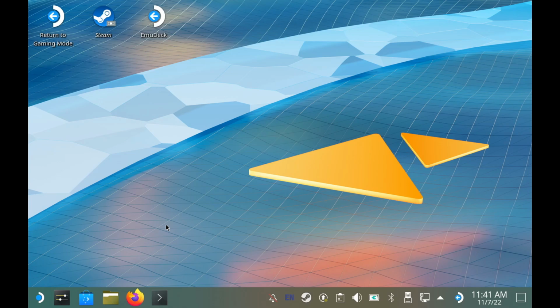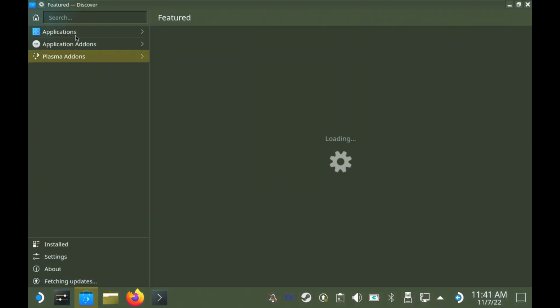Greetings Deckers, Liam here. There has been an update to GE-Proton making Overwatch 2 work smoother and better than ever. So what I'm going to do is show you how to install it in Steam directly without the use of Lutris, Bottles or any other game manager.